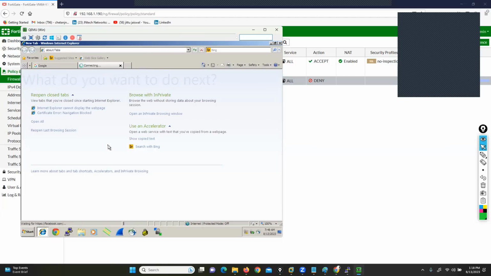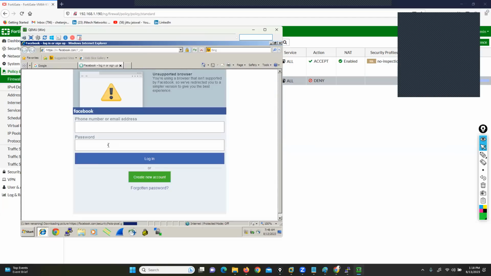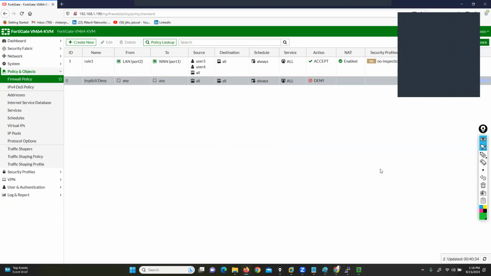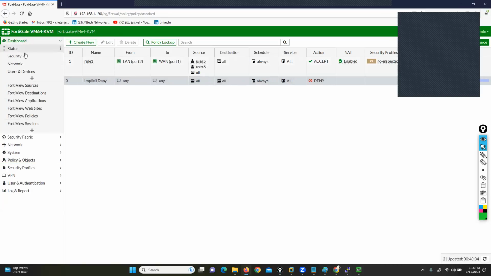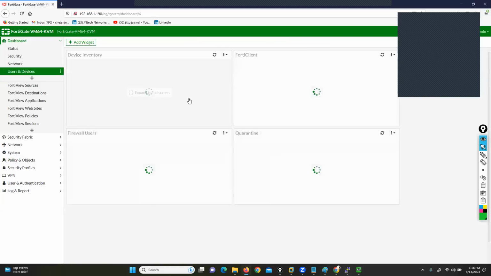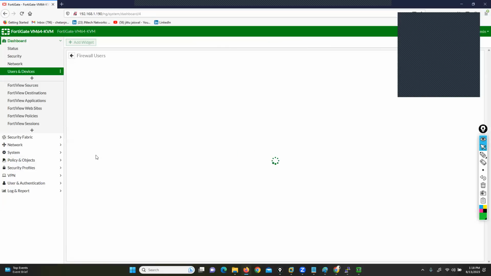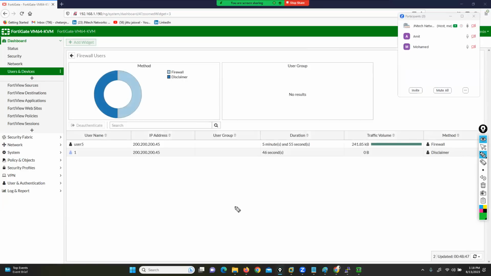This inside machine can access, but as a firewall administrator, if you want to verify all authenticated user information, you can click on dashboard, then user and devices, then firewall users, and here you can get all authenticated user information. See, user 5, remember? Yes, sir. User 5 from this machine 245, duration is 5 minutes 55 seconds, and you can verify traffic volume. So this machine can now access anything.